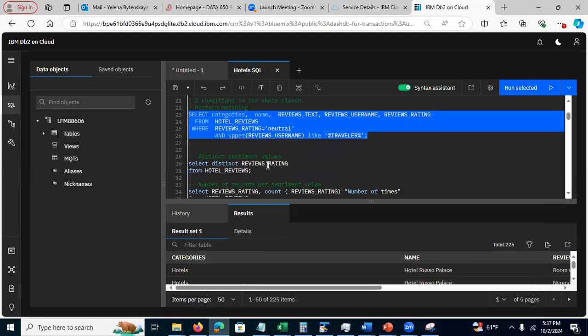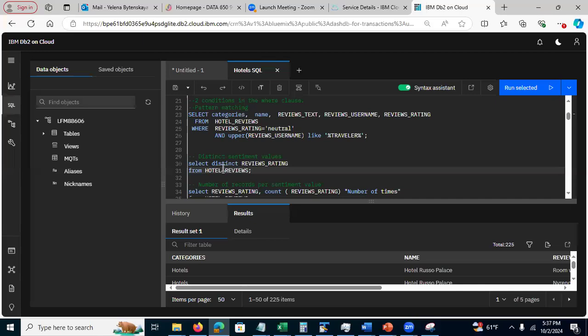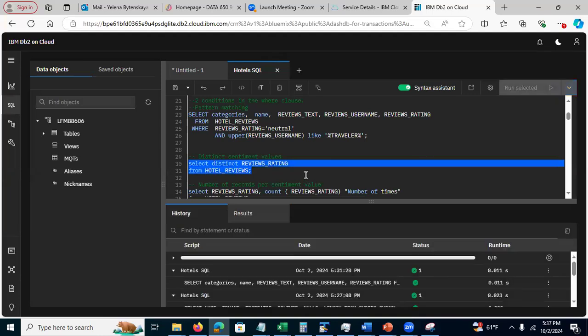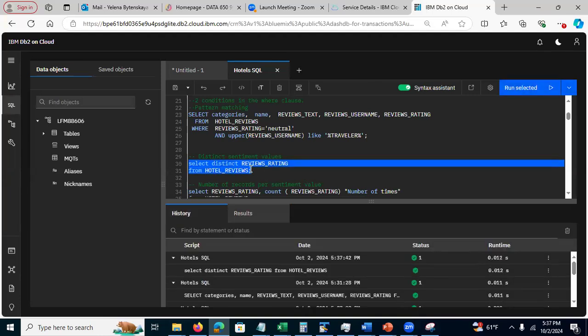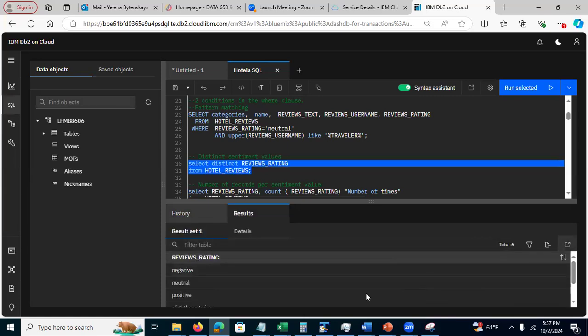this one is just want to list your review ratings. And here, well, let's do this. Select distinct. You're gonna list the distinct values, right? Let's do that. Let's run this, run selected. Let's see what happens. I'm listing the distinct values of the ratings. So let's look at the output.